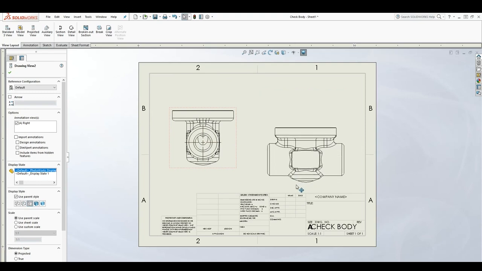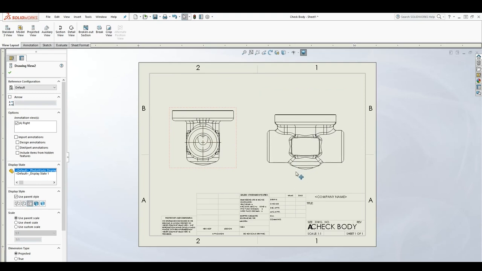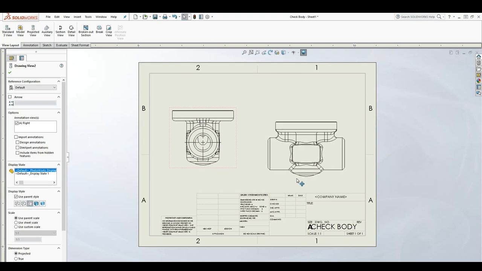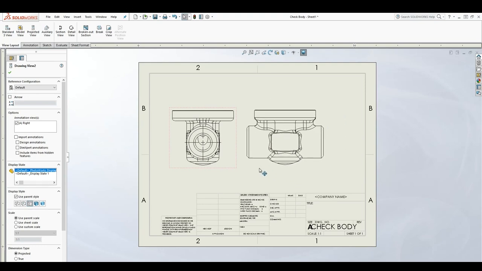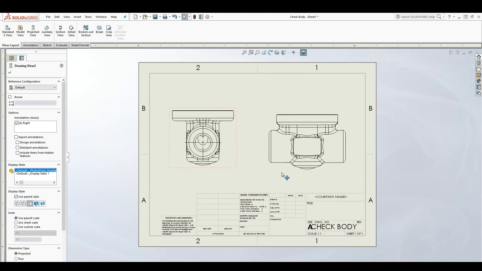Sometimes, depending on what type of drawing you are working on or the company you work for, the company I work for, most times we break the alignment and we probably only just use one view for the drawing.